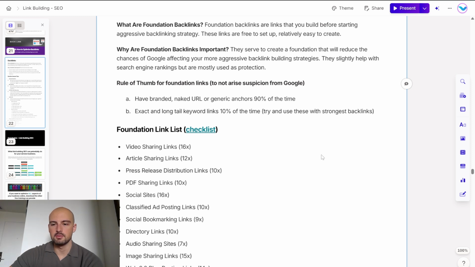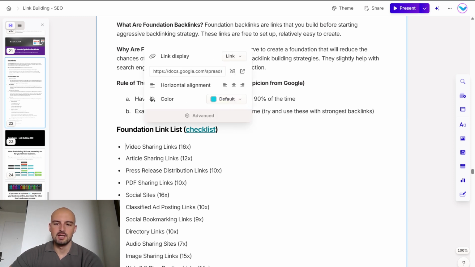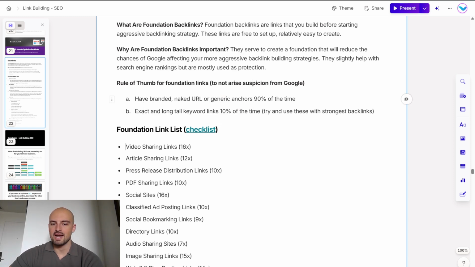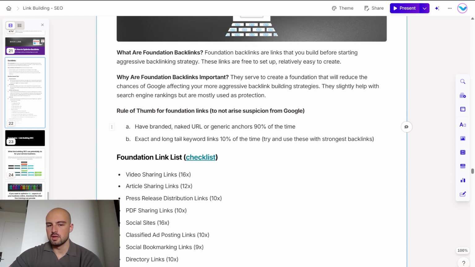Actually, if I go back up, it's taking a little time to load. So rule of thumb for foundation links to not arouse suspicion from Google, you want to have branded, naked URL or generic anchors 90% of the time. Exact and long tail keyword links 10% of the time. Try and use them with the strongest backlinks. I would say you could even just go with naked URL.